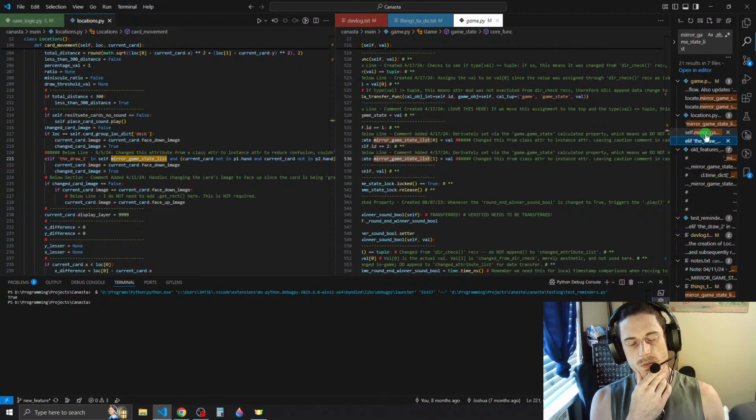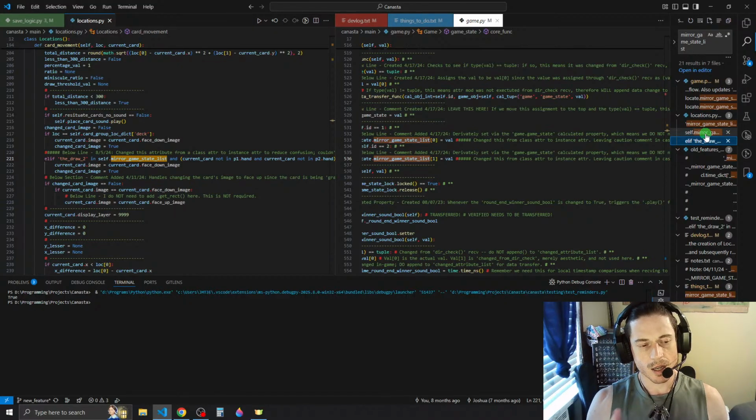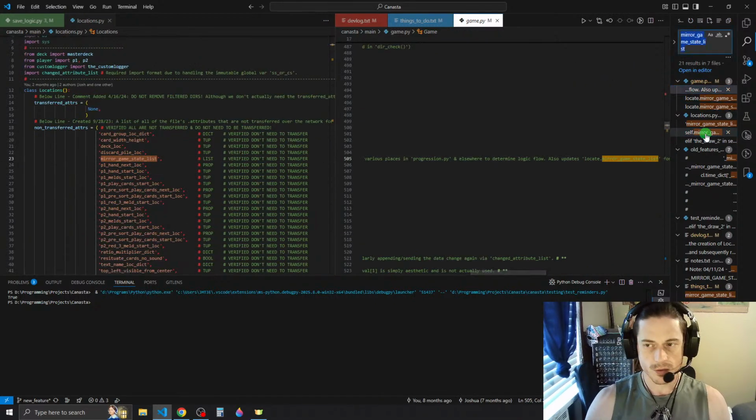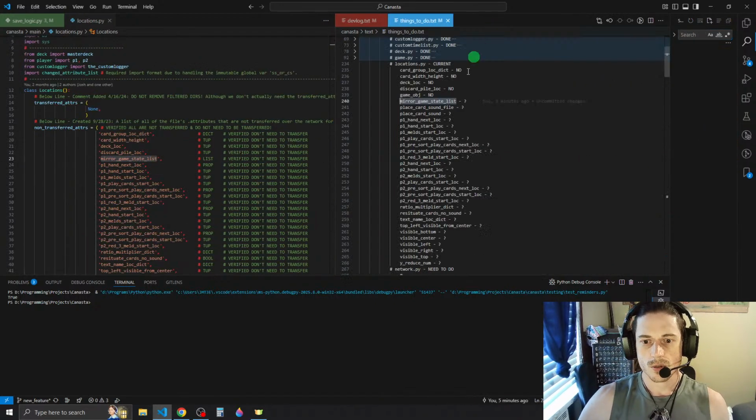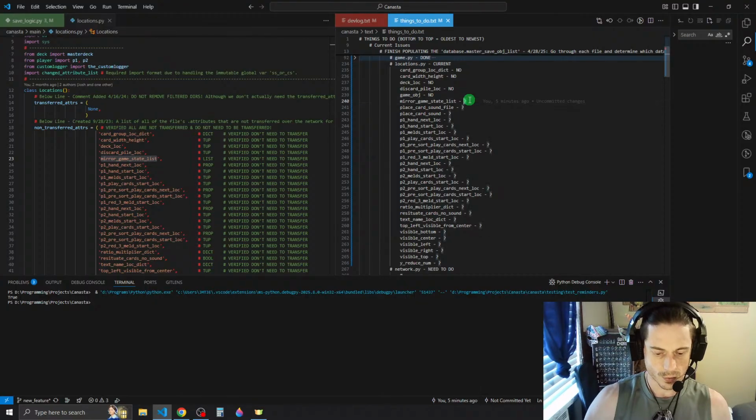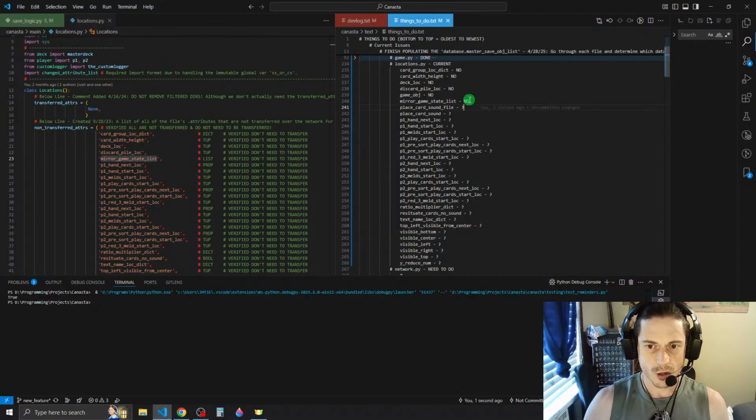And as long as whenever we load in game state, that will derivatively set it, and then after that we would run this card movement function and it would be properly set, right? Yeah, so this one doesn't need to be saved. So that's going to be a no. Now place card sound file, that's static. Place card sound, that's a Pygame object.